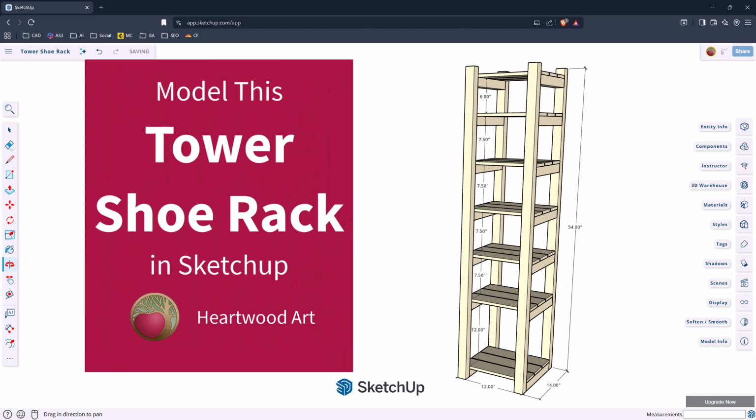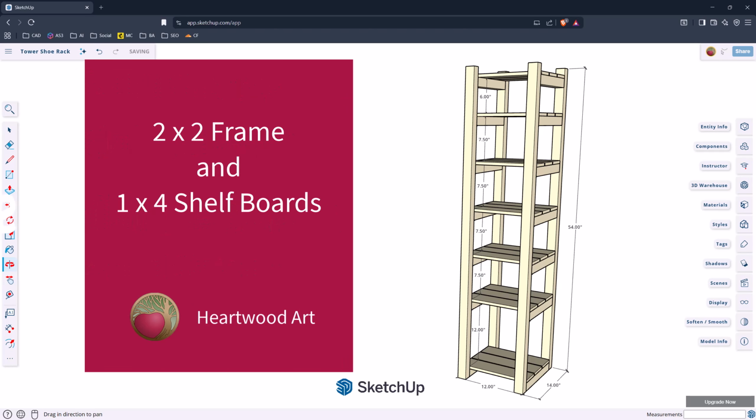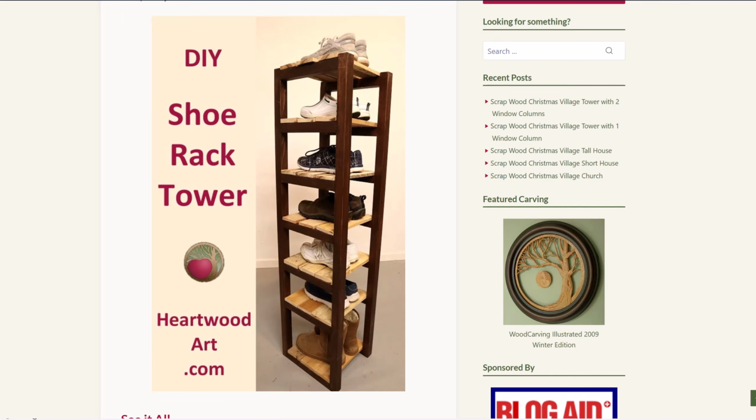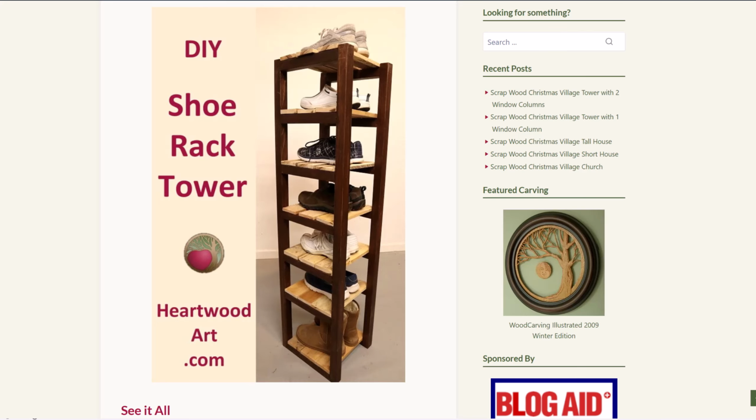Let's model this tower shoe rack in SketchUp. The frames are 2x2 boards and the shelves are scrap wood pallet boards, but you can use 1x4s for them too. And if you want to build this shelf in real life, see my post and video tutorial that takes you through it step by step.